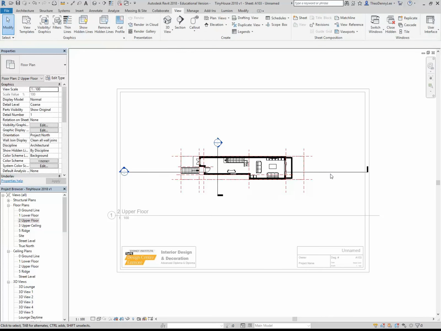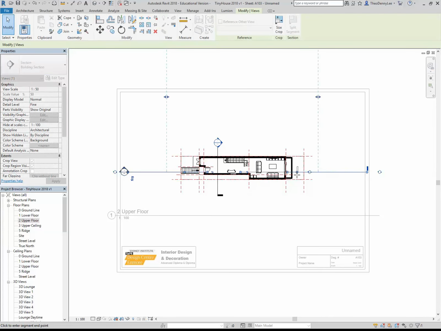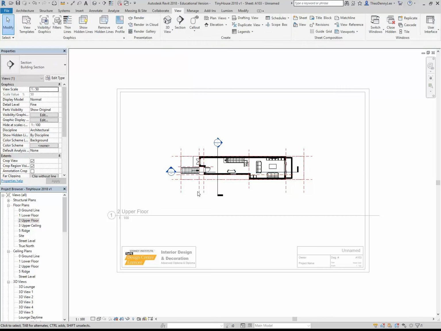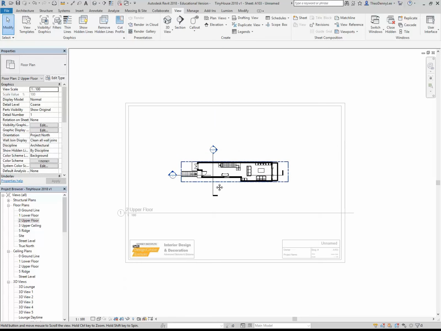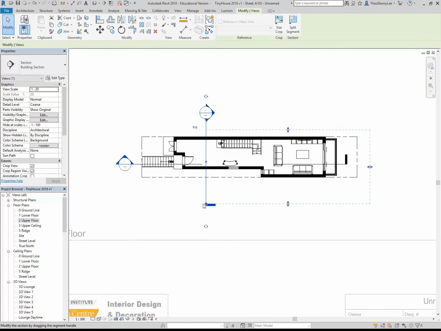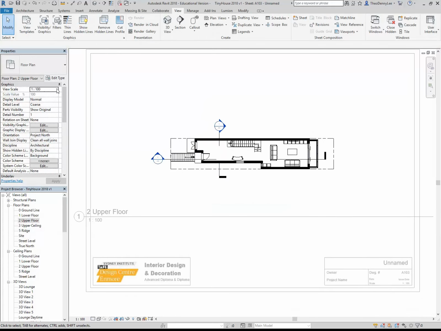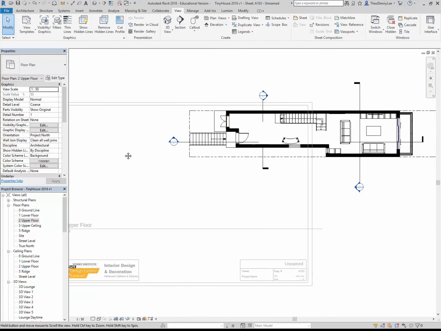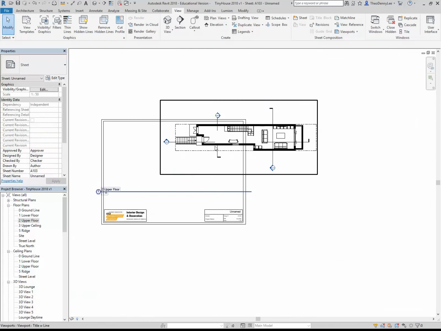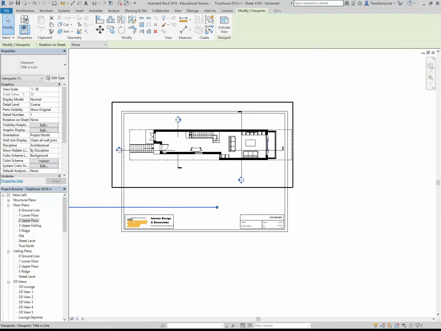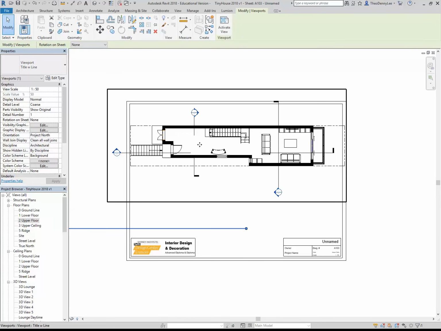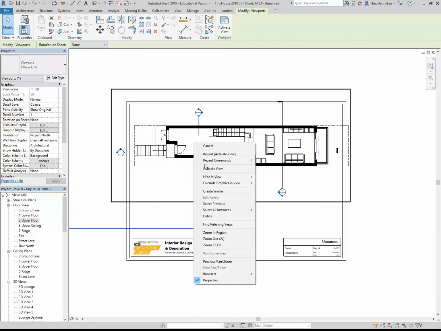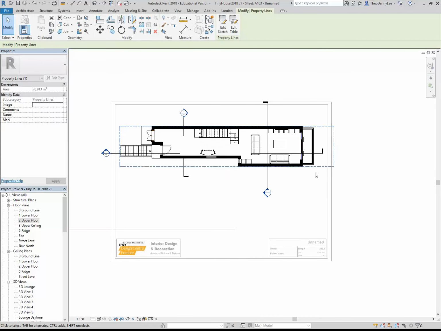Okay, so don't forget about hiding things in your views. So I'm here just using the shortcut to hide my reference planes, and maybe the sections I'll just stretch. Might change that scale to 1 to 50. So all of those things you can easily do on your sheets. Activate the view. You probably don't need to see the boundary since this is the first floor plan. So I can hide that as well.